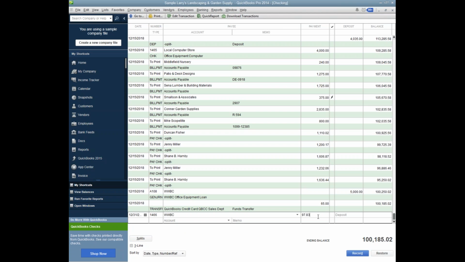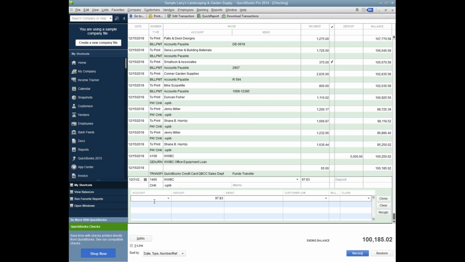So what we're going to do to this payment, this $97 payment, is just break that into two things. We're going to show part of it as the long-term liability piece, so we're going to pay $70.75 against the principal. So this is the principal portion.